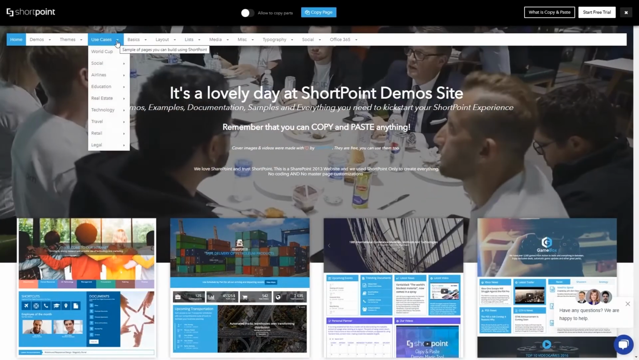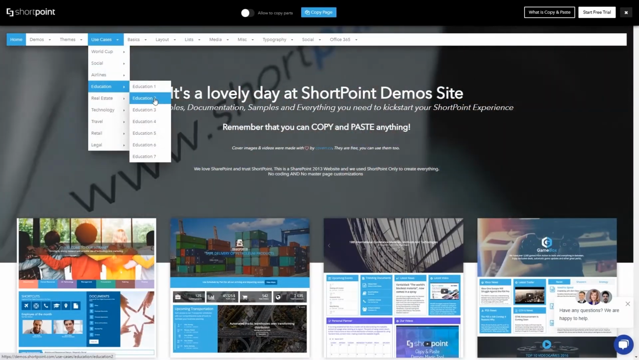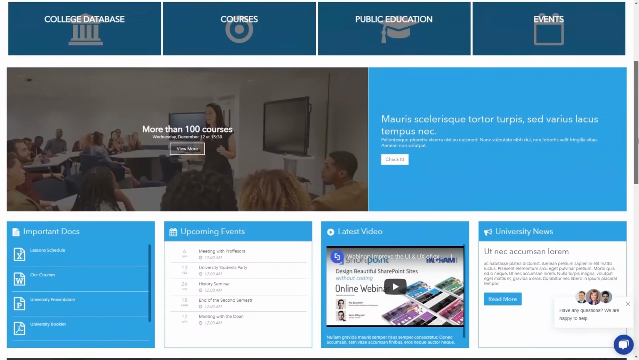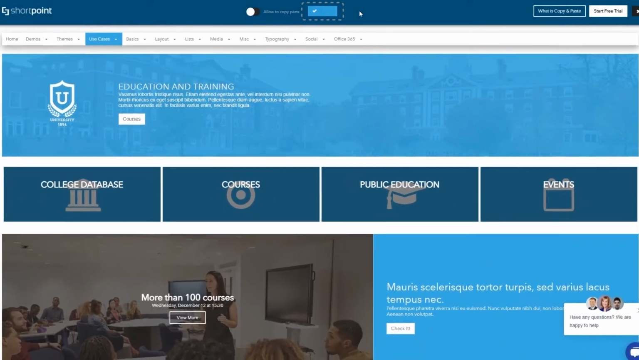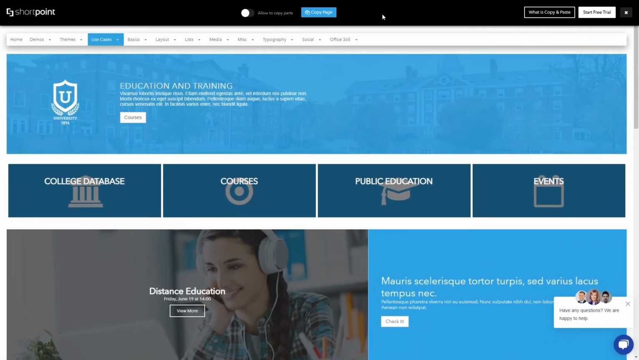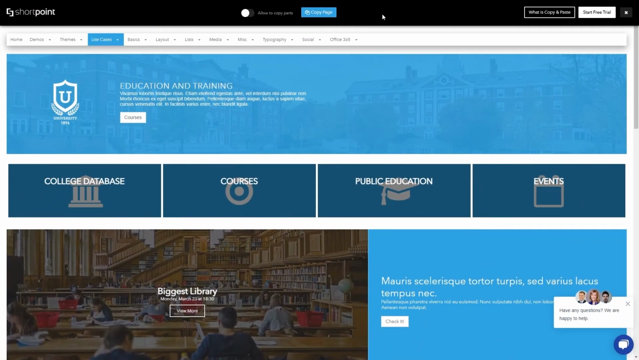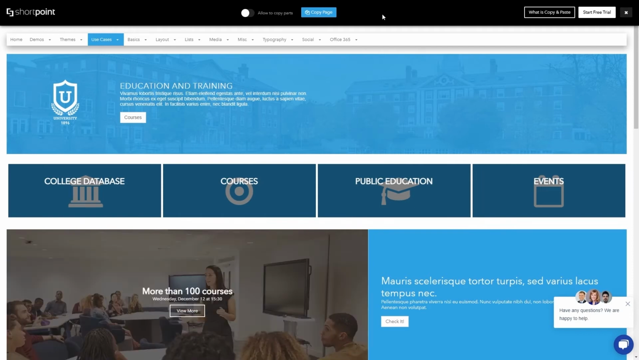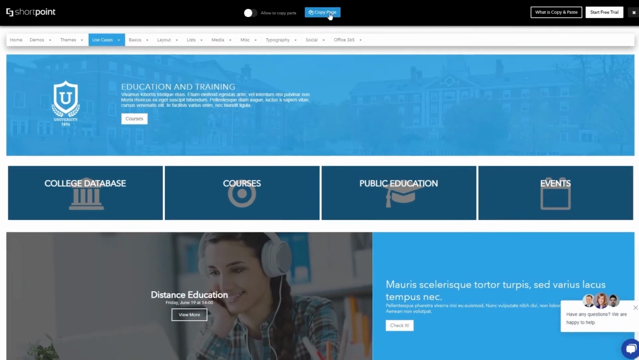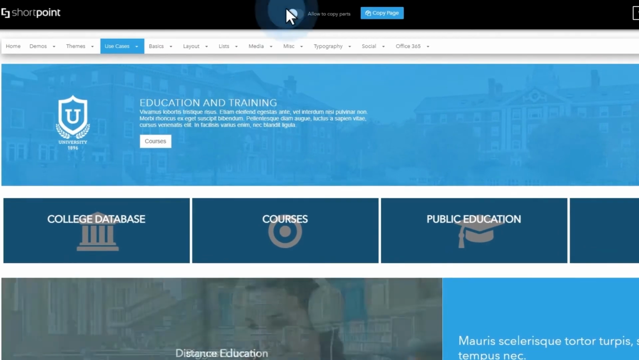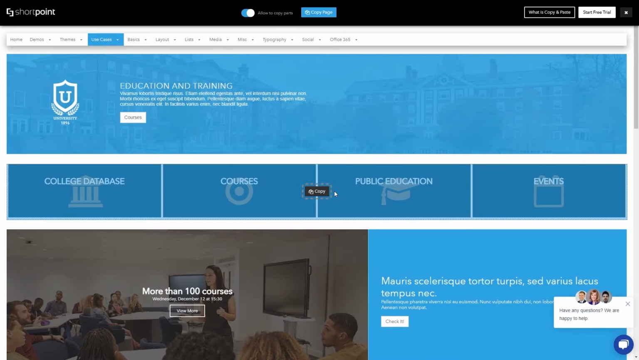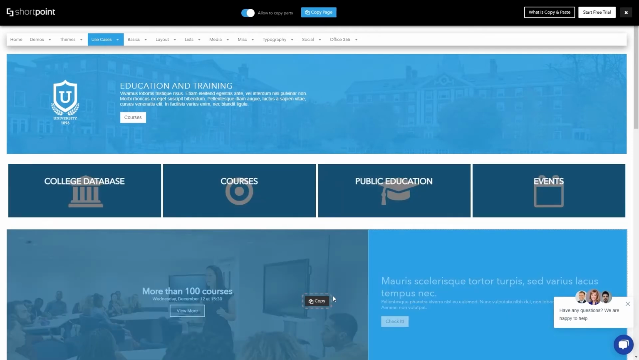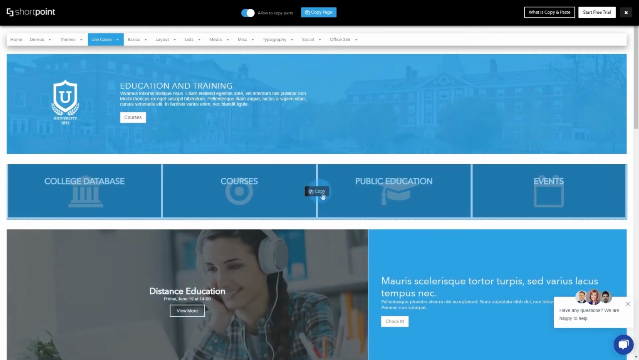It is easy to copy a whole page design in Demos library. Go to the design you intend to use and click Copy Page. The page contents are copied into your clipboard and are ready to paste in a ShortPoint web part. You can also choose to copy just a section of a page. Activate the Allow to Copy Parts toggle and you will find that the copy button for each section is enabled. Click Copy on the section you want to use and you are all set.